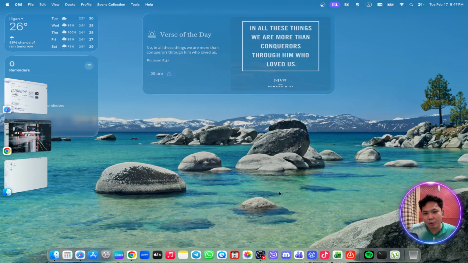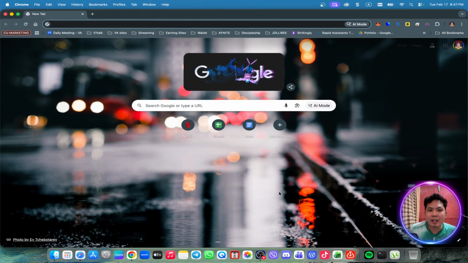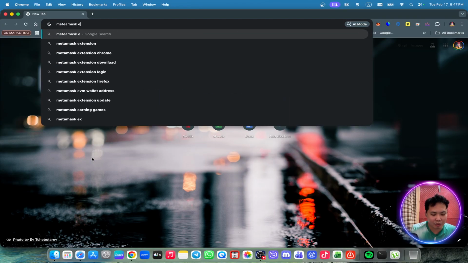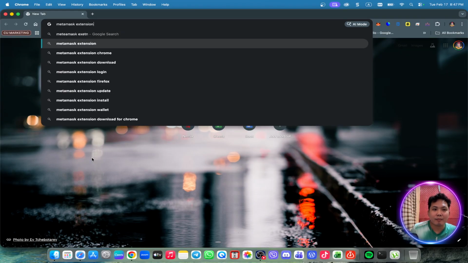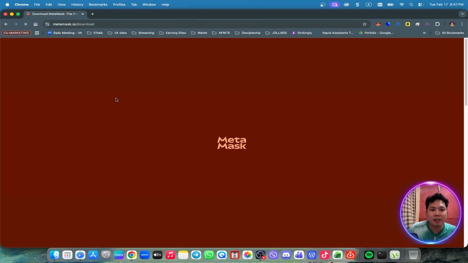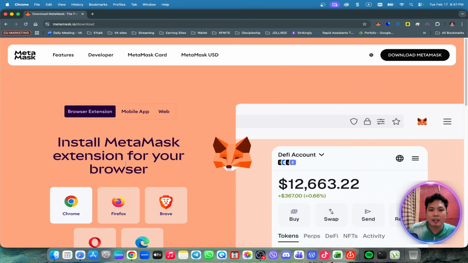So guys, you already have an account on MetaMask website and you wanted to add it to your extension on your browser. So for us to do that guys, we need to search for MetaMask extension. Okay, and of course we can select this one and you just have to hit this download metamask button.